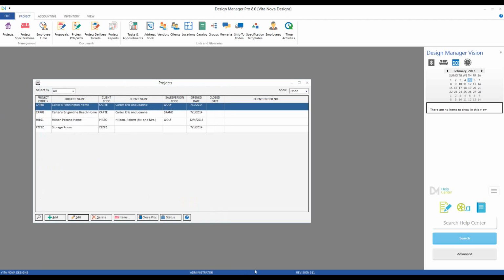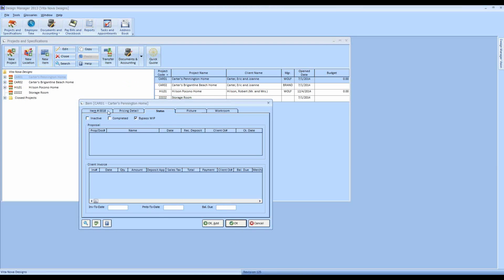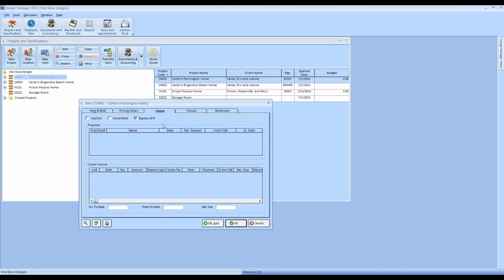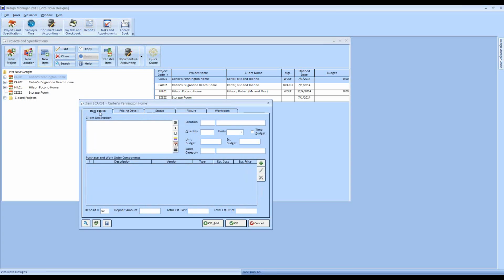And that even shows us another option. We can individually set particular items to bypass work in process, and this might be more common. Let's say that we want to consolidate all the shipping charges for the Carter's Pennington home onto a single item. But we've actually blended the cost of that freight into our overall markup on all the other items. So we're not going to be tracking it on an item-by-item basis. So I could make an item for shipping charges.